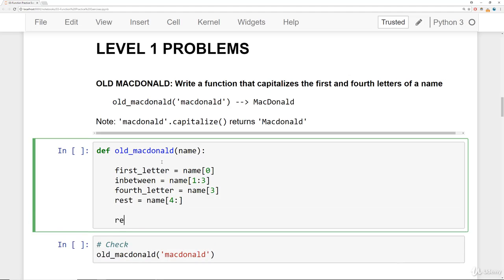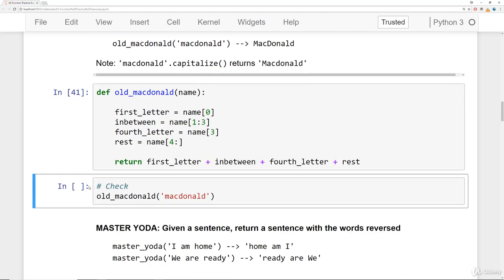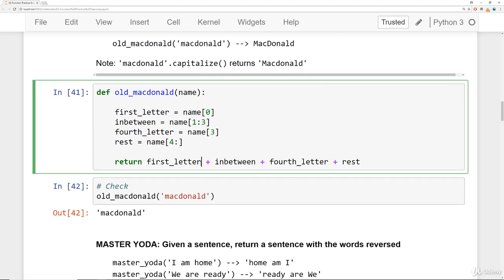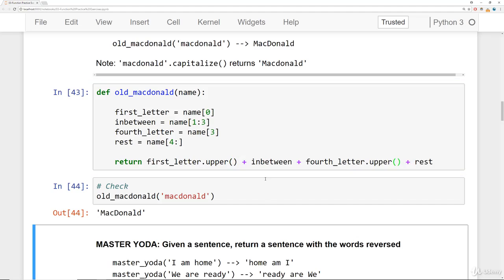So let's see if this works. We're going to just return first letter with in between with the fourth letter plus rest. So let's see if we actually get the same result there. Okay, so good. We get back MacDonald. Now what we want to do is uppercase the first letter, and then we want to uppercase the fourth letter. And now when we run this, we get back MacDonald. So this is how you could do this with upper.